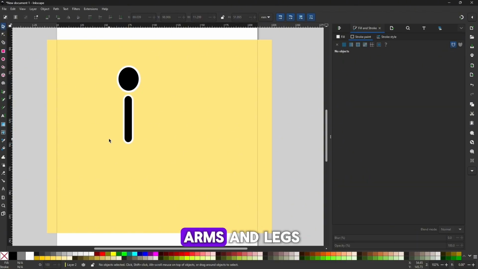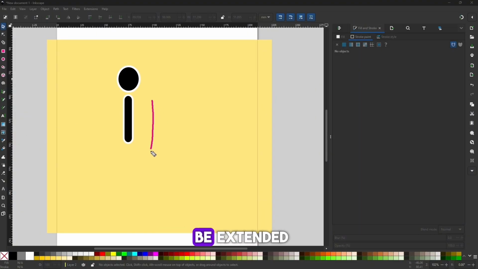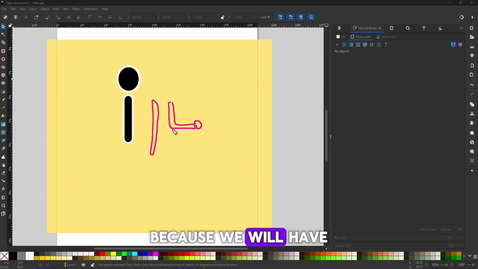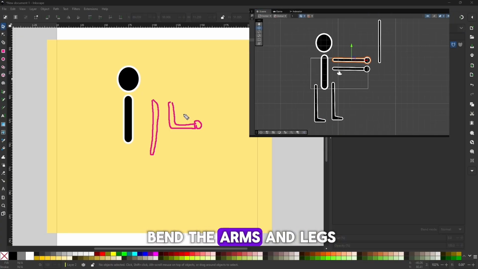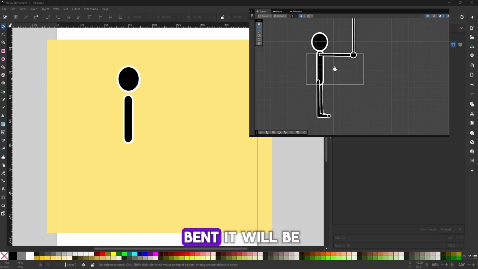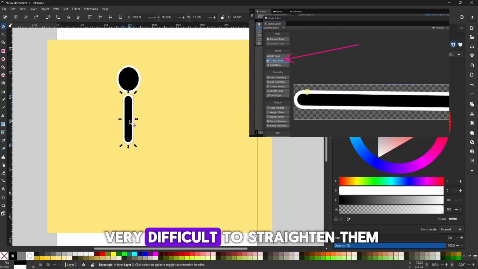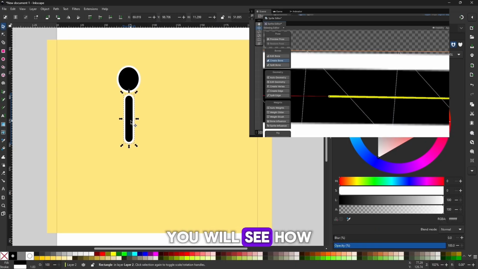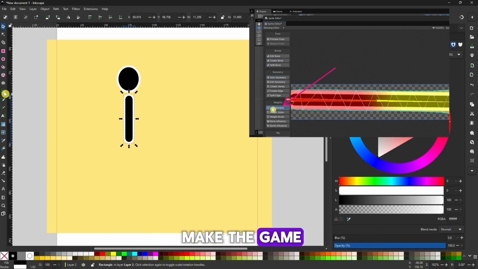Now let's give him arms and legs. Arms and legs should be drawn straight. That is, they should be extended. This is how the arm should look. You shouldn't draw an arm at an angle, because we will have an animation that will bend the arms and legs, and straight arms and legs will be easier to bend. If they are already bent, it will be very difficult to straighten them. You will see how this works when you make the game.